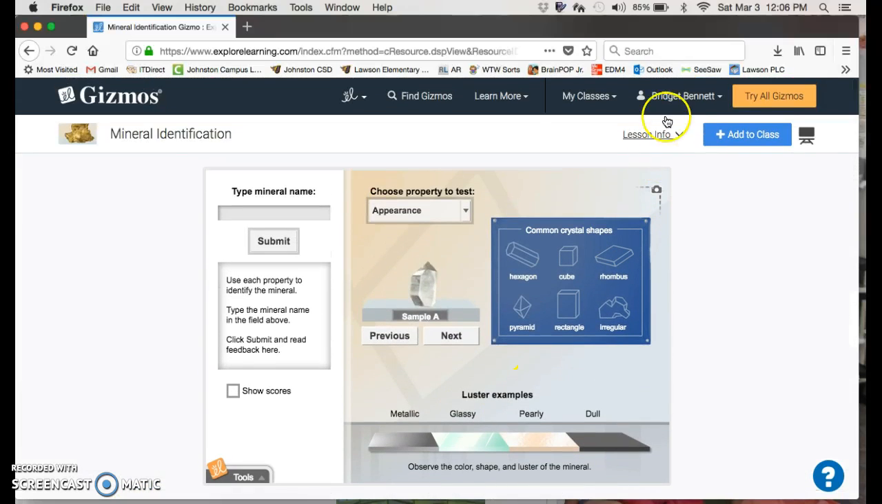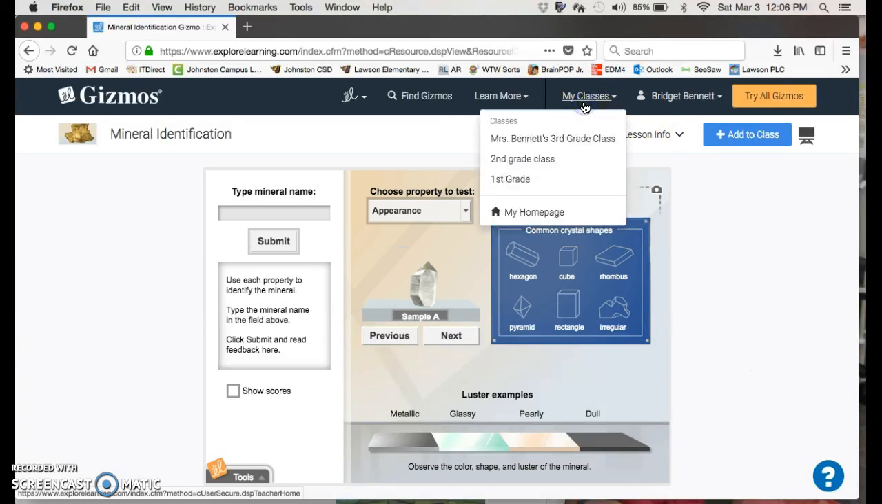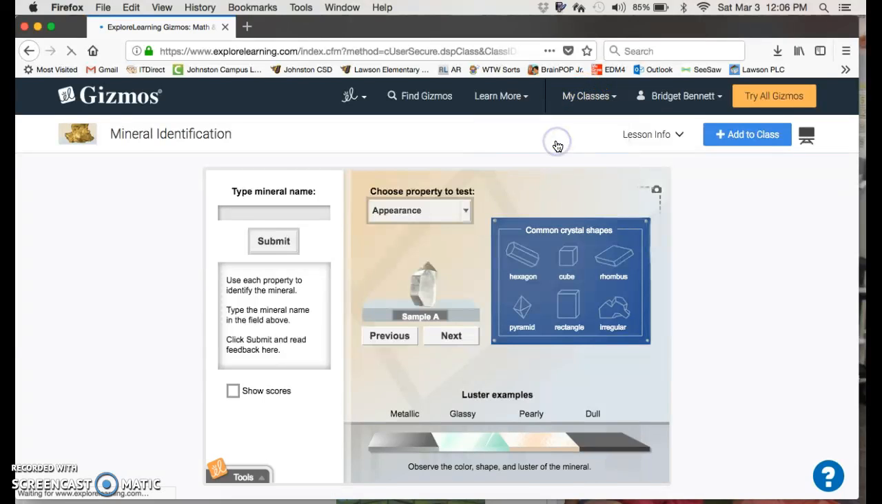But also important to point out is the additional lesson info that are essential to completing the gizmo with students, and that is a student exploration sheet, teacher guide, and a vocabulary sheet. These PDF documents come with every gizmo and are necessary for the students to complete the gizmo activities. And I'll show you a little bit more about that in one of the gizmos that I've already assigned my class.